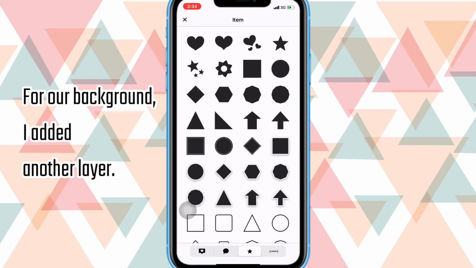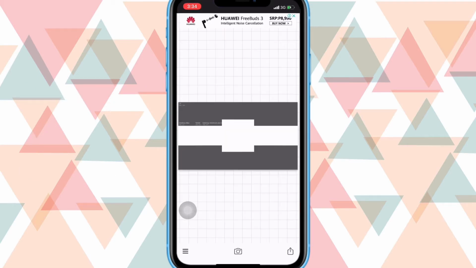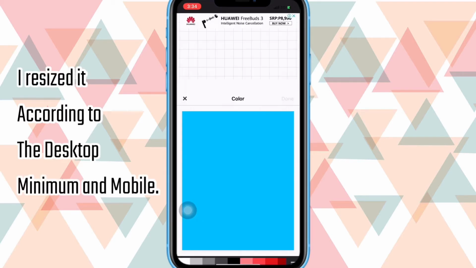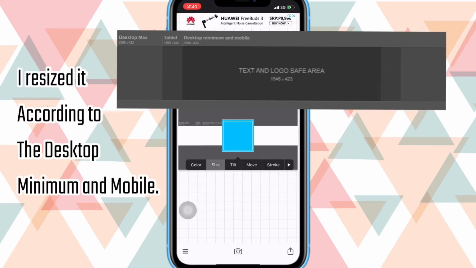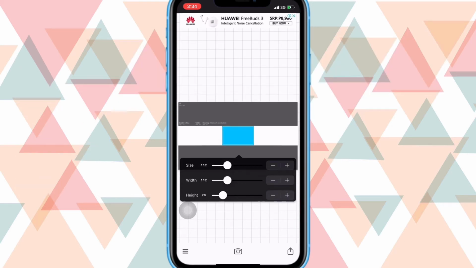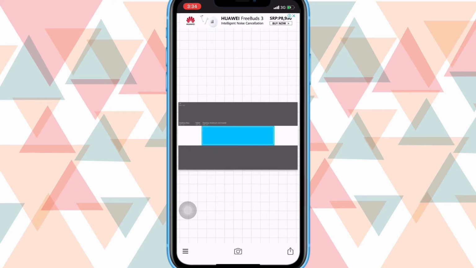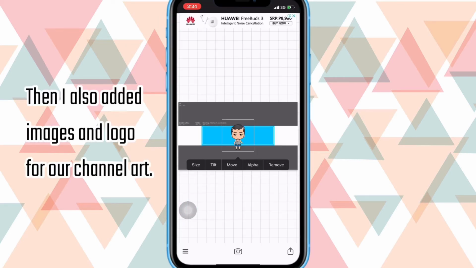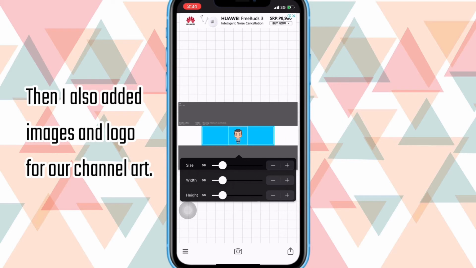For our background, I added another layer. I resize it according to the desktop minimum and mobile. Then I also added images and logo for our channel art.